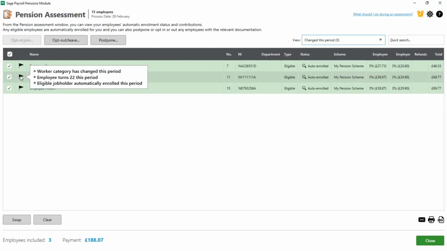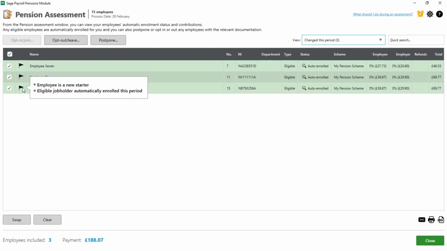So another category change because an employee has turned 22. And I've got a new starter here who also meets the criteria to be auto-enrolled. So a really quick and handy way to see what's changed, to make sure you don't miss something like a 22nd birthday, which would require auto-enrollment.